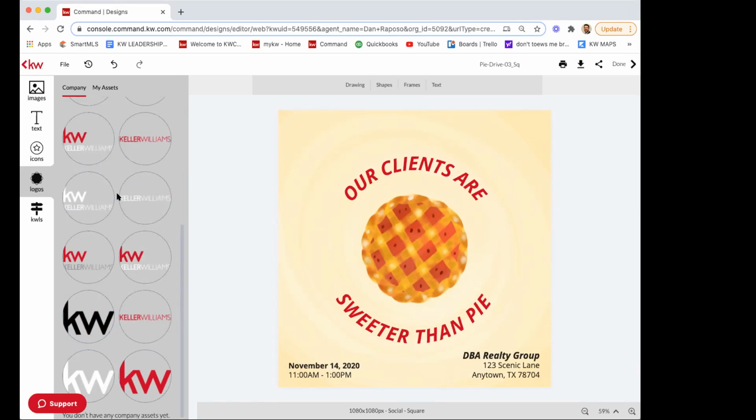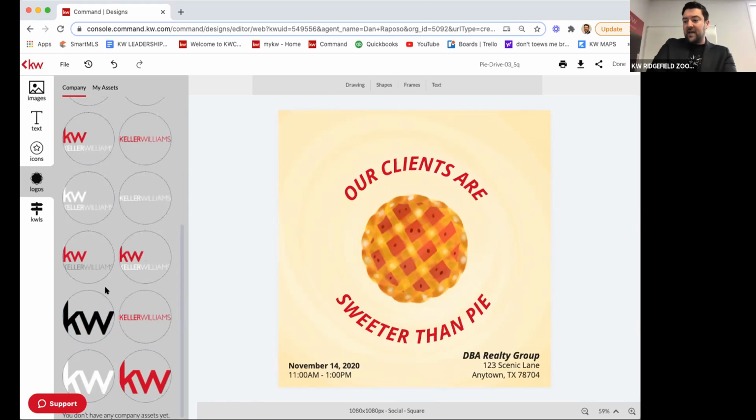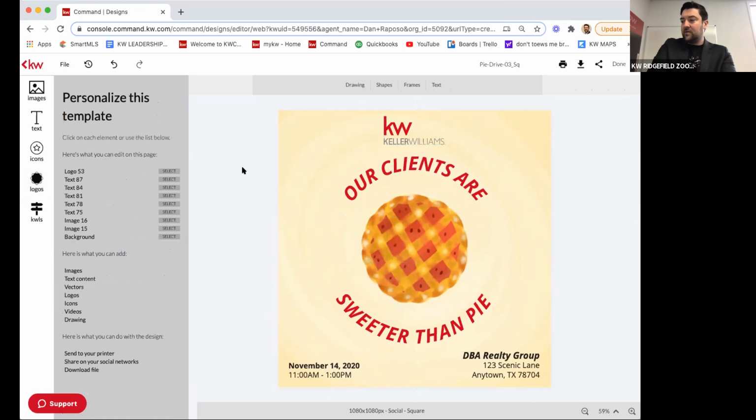All right. So I need to add a logo. So I'm going to use this one here, which is the red and gray. And I just click on it. It brings it right into the design. I'm going to actually put it right at the top. You can see that little blue line there. Lets me know when it's centered. So it's now centered. All right.